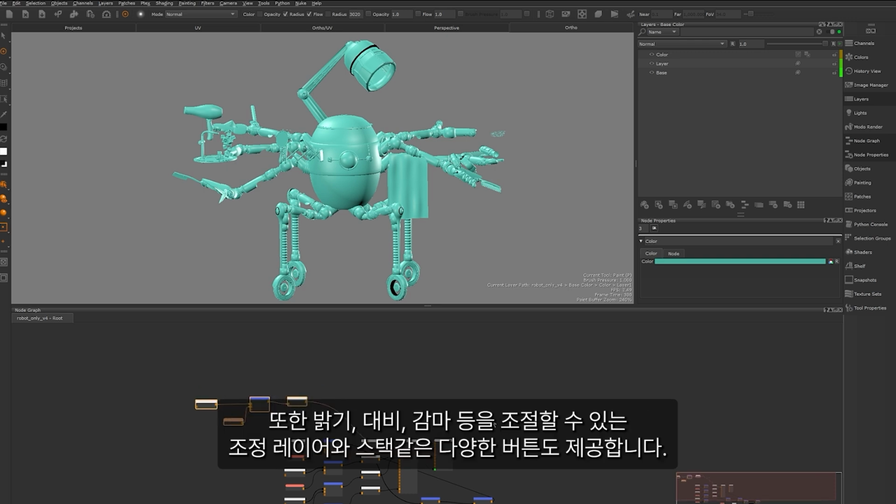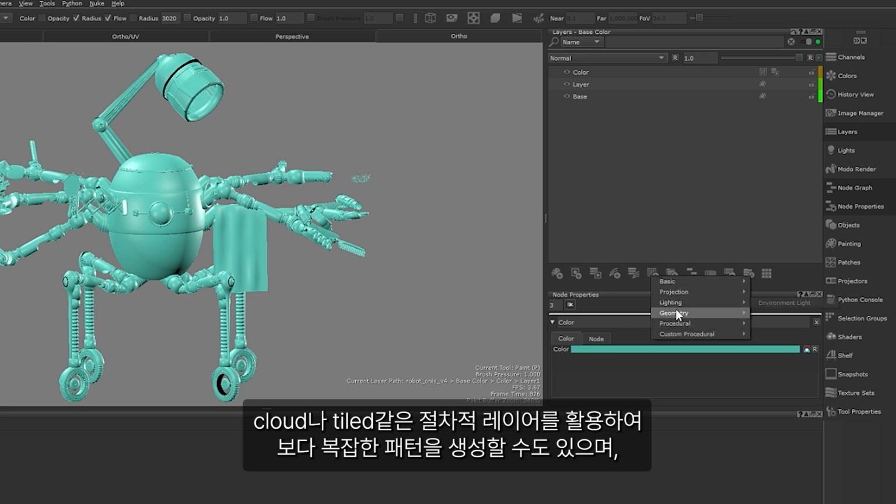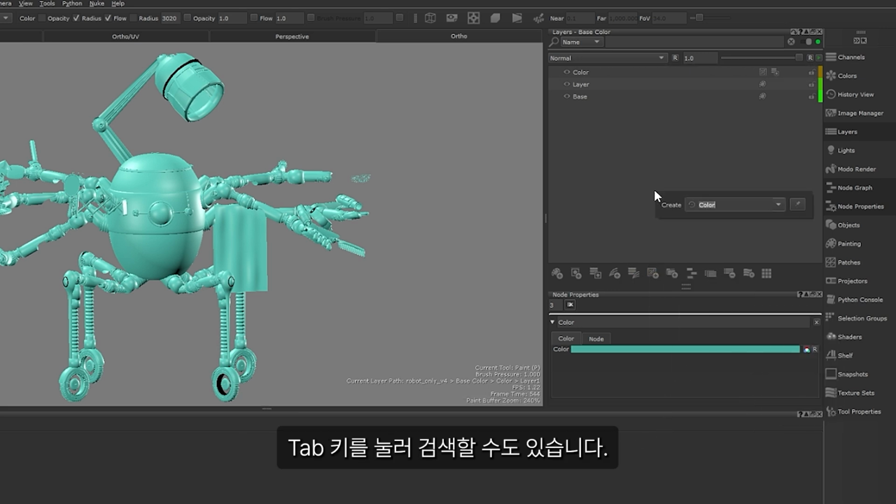You also have other buttons such as adjustment layers and stacks, which enable you to control the brightness, contrast, and gamma, and much more. You have procedural layers like cloud or tile to create more complex patterns, and you can also search for them by pressing Tab.